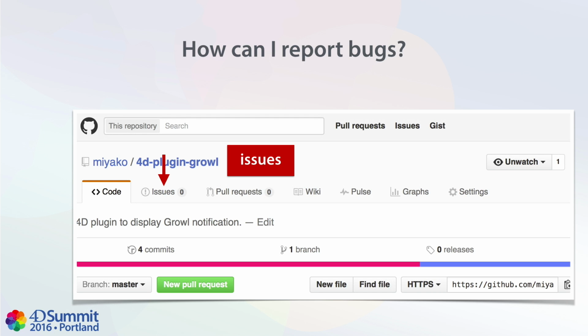Let's say you find a bug, or the plugin's not working as expected. The standard way to report a bug on GitHub is to create what is called an issue. So you go back to the GitHub page. This time you need an account, so you're not just downloading as an anonymous user. You log in as a GitHub user, and then you can click on Issues.